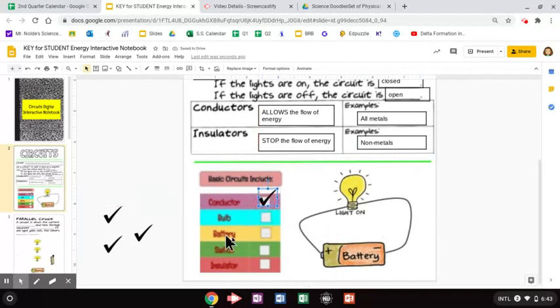You have to have a bulb or a buzzer. So you just have to have something that can take that electrical energy and transform it into something that we can actually see or hear, something that we can detect. You have to have a battery because that's your power source. Now, a switch, a lot of circuits have switches, and you will see a lot of switches in your circuits, but it's important that you understand that you do not have to have a switch. So we're not going to put a check there.